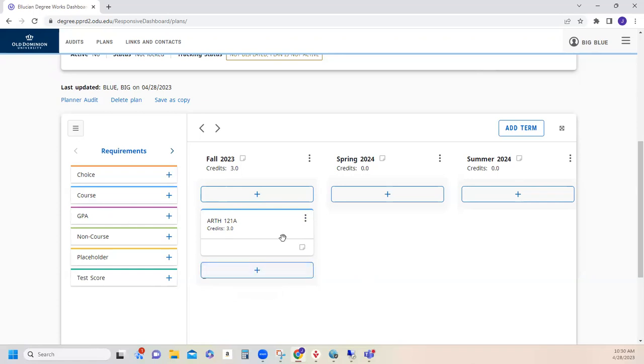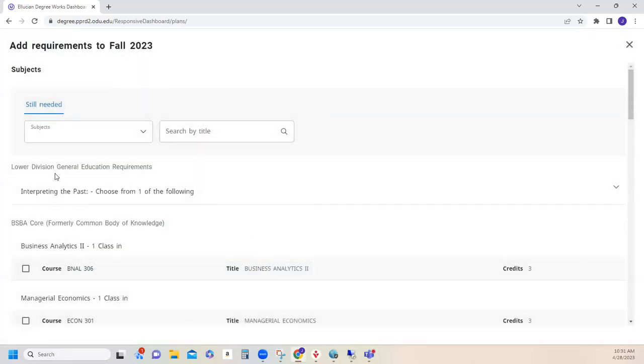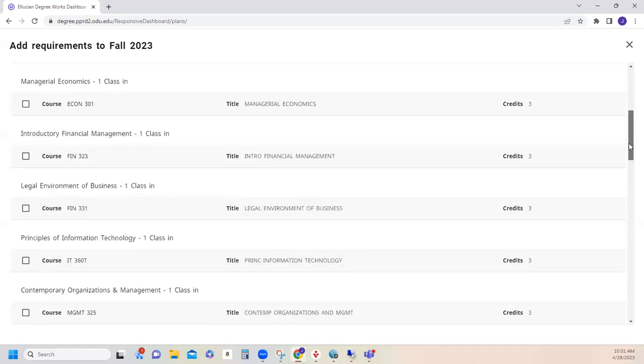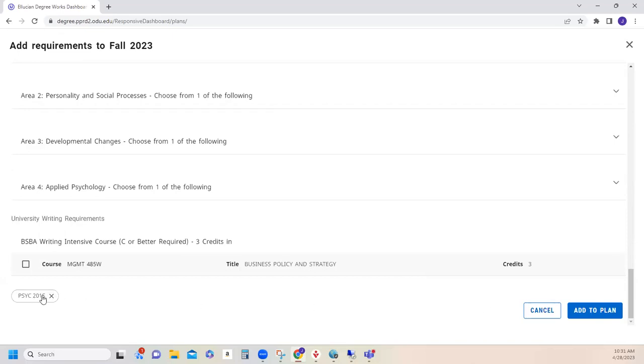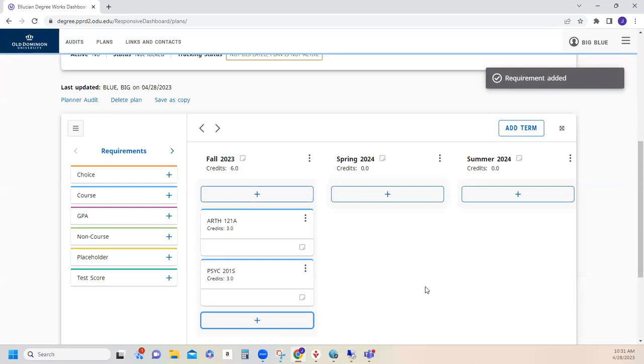So you can add additional courses by clicking on the plus sign again. If you don't want to choose courses from your still needed requirements, you can search for them at the top. This takes quite a bit more time though, so we recommend just choosing from the courses already listed as possible. So let's go ahead and just add one more. I'm just going to choose this one. Psych 201S, and you'll see it down here, and click Add to Plan. And you'll see it there.